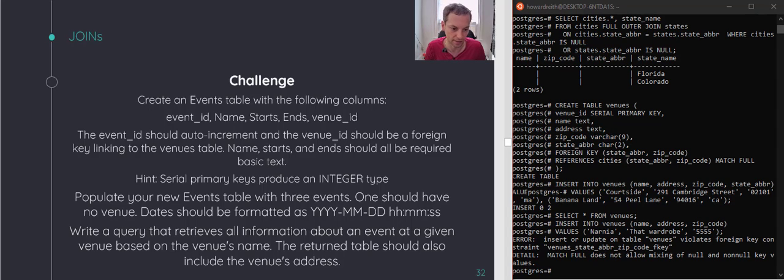And here is a hint. The serial primary keys produce an integer type. You are probably going to need to know that at a certain point in this challenge. Then you are going to populate your new events table with 3 events. One should have no venue. So for example, you could do a holiday for an event with no venue. And dates should be formatted in the way that I just described right here.